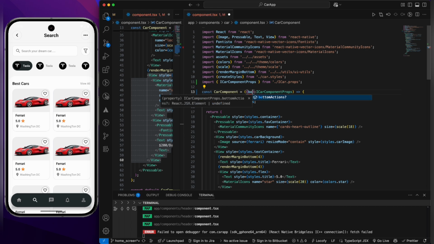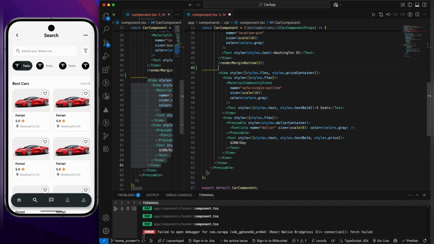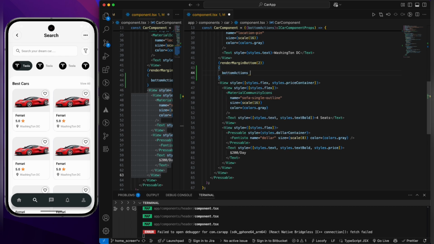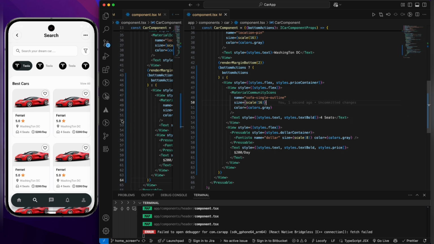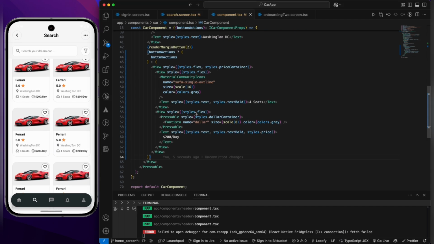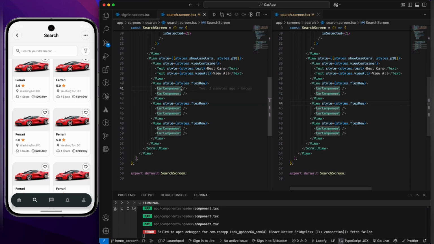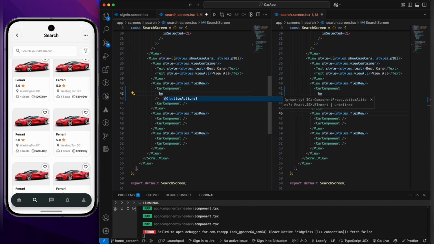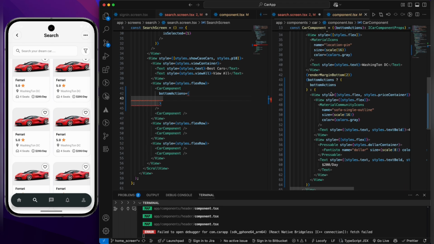So add here bottom actions, and as you can see I want that if I have bottom actions, render the bottom actions, or else render this component like this. Simple. So as of now you can see it's working fine. So let's do one thing. Come over to the search screen, add here one prop which will be bottom actions, and inside the bottom actions, let's come over here.